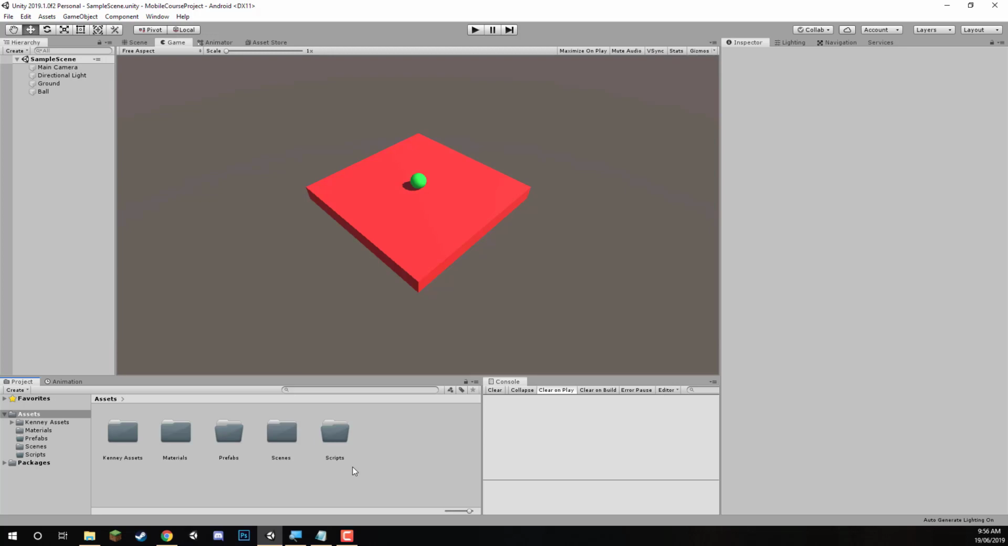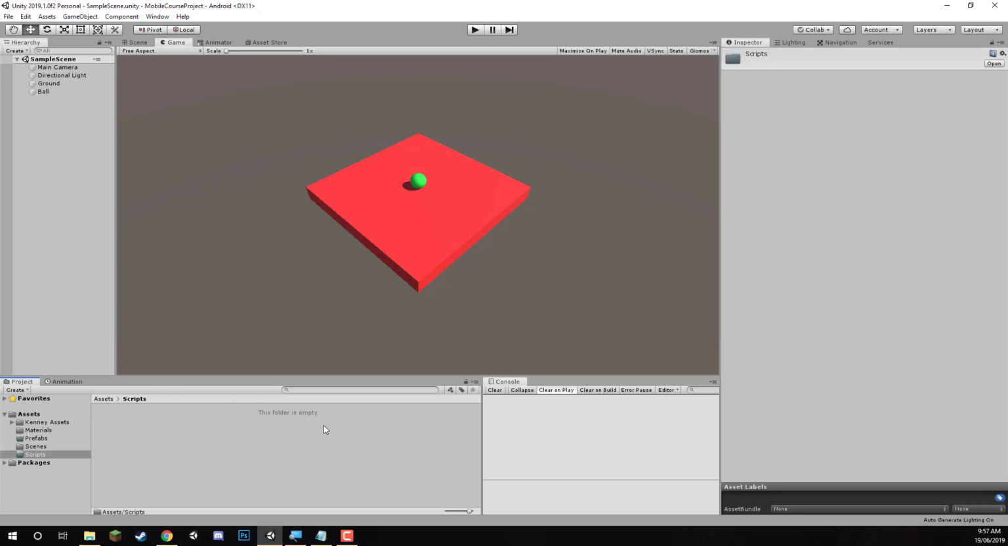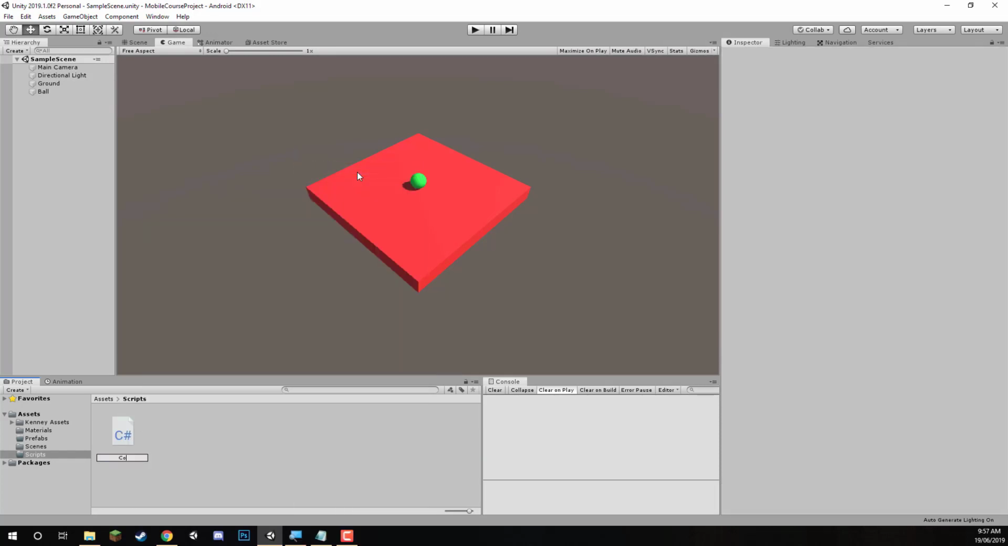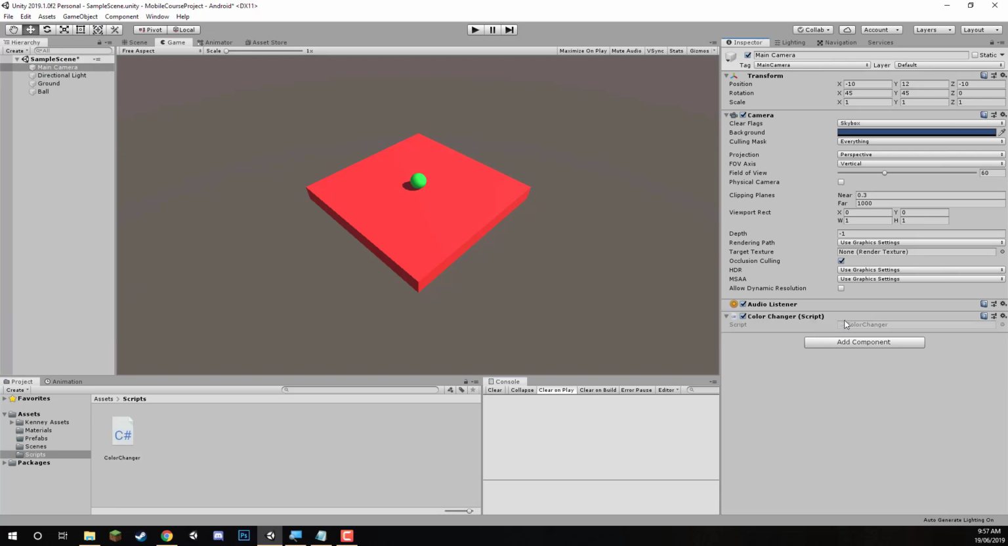What we're going to be doing with that interaction is actually changing the color of what will be touched to a random new color. So what we're going to do now is go to our scripts folder. I'm going to right click here. I'm going to create a new C# script called color changer. And I'm also just going to attach this to our main camera here, and then we can open up the script inside of Visual Studio.